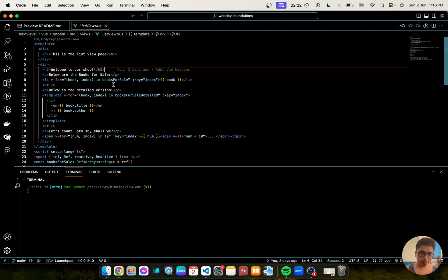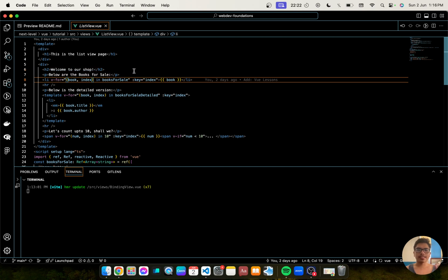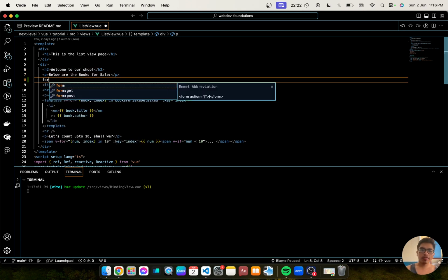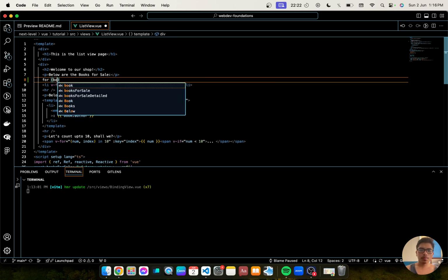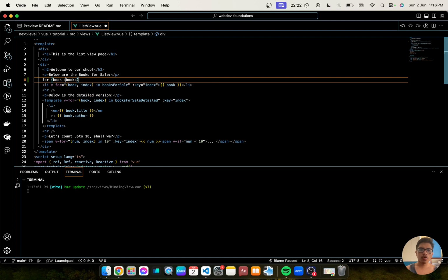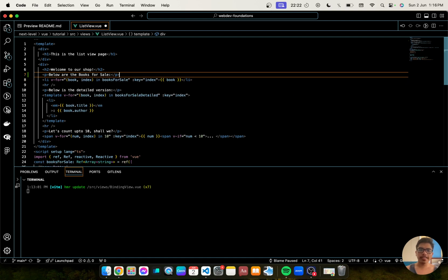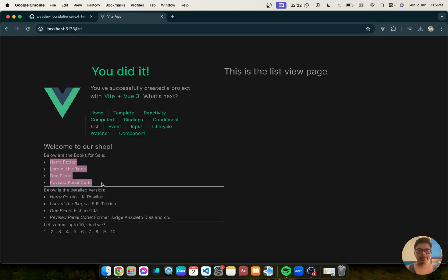And we introduce our directive v-for. This is just like for book in books or for book of books. So we have here booksForSale, and it's important to use key. That's why we have index. And we simply display the book. And there we have it.